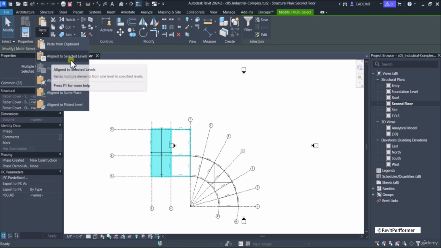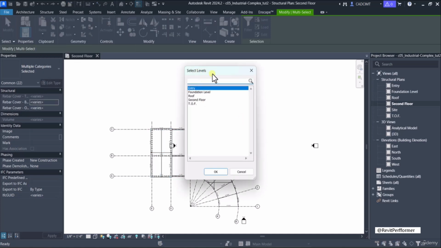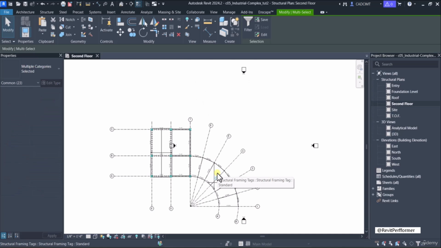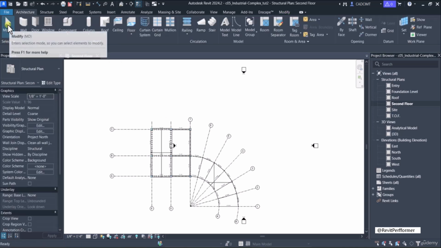Then invoke the Align to Selected Levels from the Paste dropdown. You can see here the Select Levels dialog box is displayed. In this dialog box, click on the Roof option and then choose the OK button. The Select Levels dialog box is closed. Here, the selected elements are copied and pasted at the roof level. After that, choose the Modify tool from the Select panel to exit from the current selection.